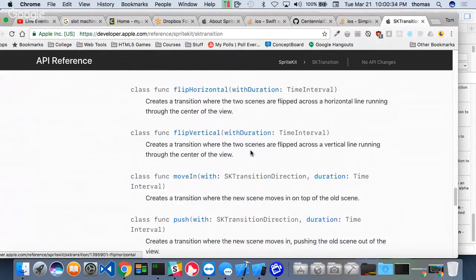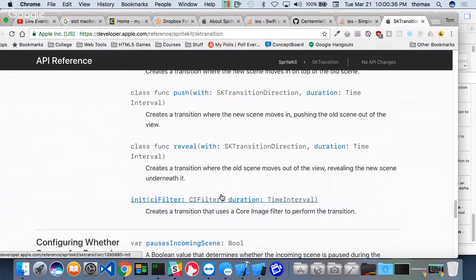Okay, you don't have to use any kind of transition at all, though. Here's the reveal. And it says, reveal creates a transition where the old scene moves out of the view, revealing the new scene underneath it. Okay, so that's what happens. So it depends on what the scene is going to be. Now, why is it like this?